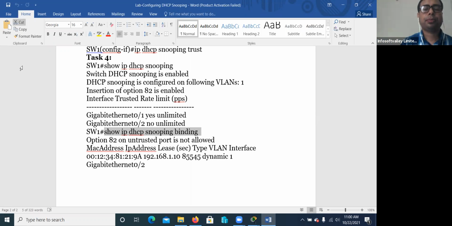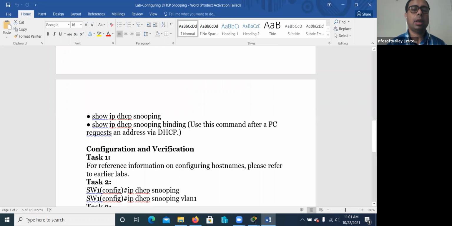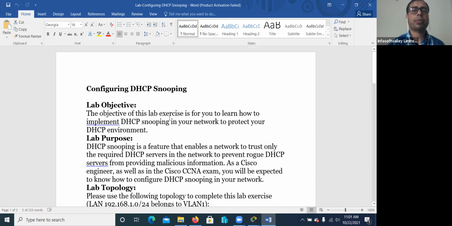it will detect if there is any rogue DHCP server with evil intent. Okay. You can perform it yourself here. Okay.